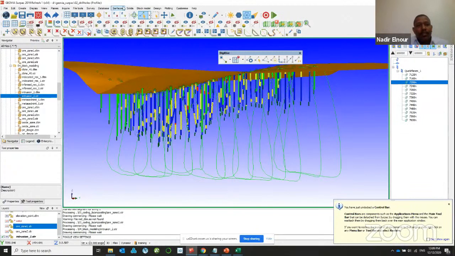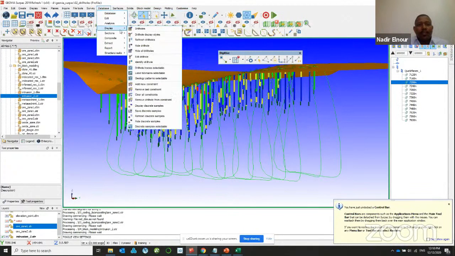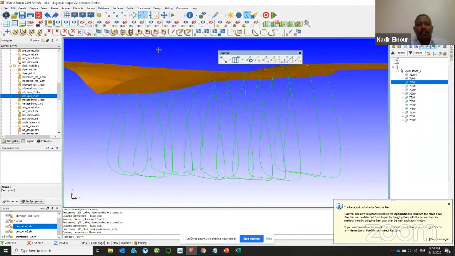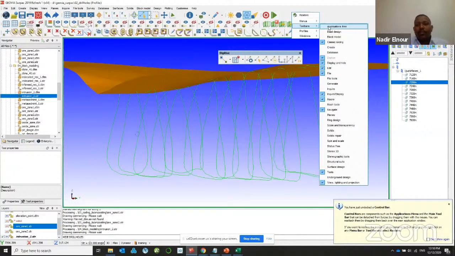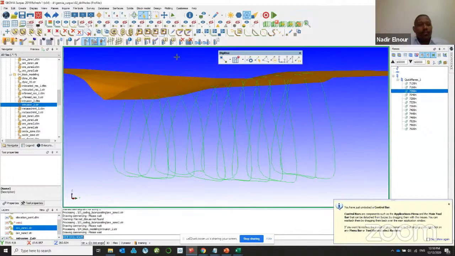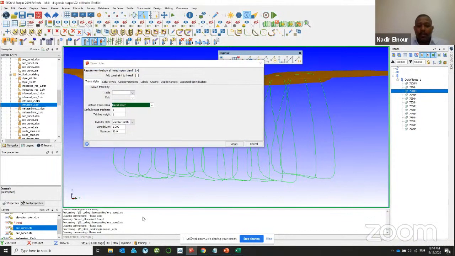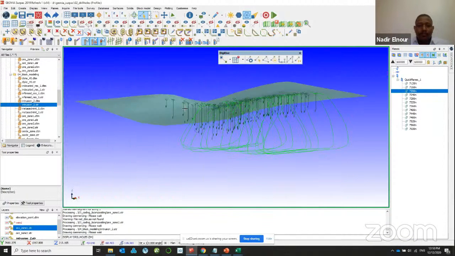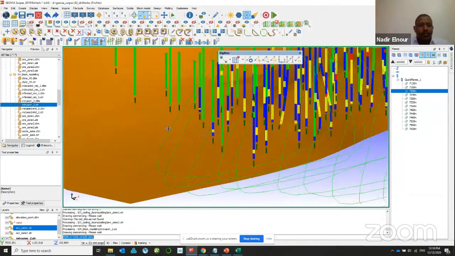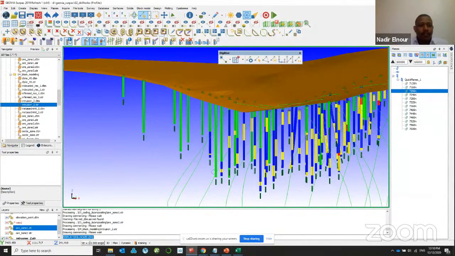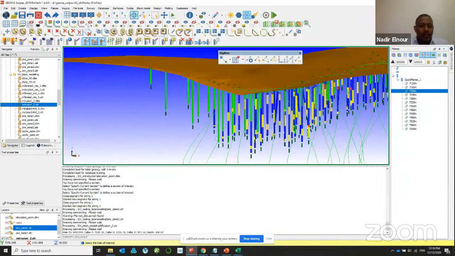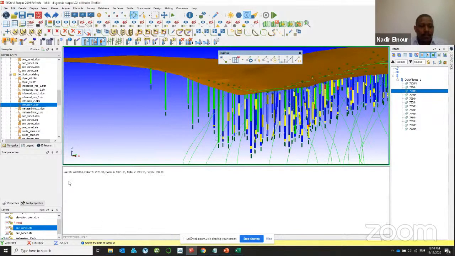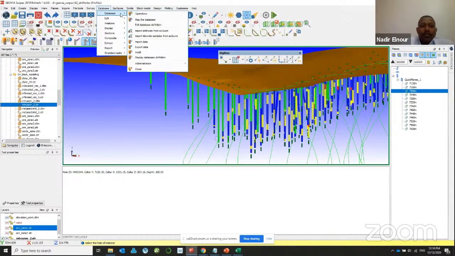For example, if you need to hide the database, just from here you need to come and go to display and hide all drill holes. And also it's very easy to bring the toolbar for the drill holes. So now you have the toolbar for the drill holes. You can even query. For example, if you need to query some point from here, identify hole, then you will get the result here. You just click here, then you will get the hole ID, and then you can just capture it. So you need to go back and do all these steps by step.